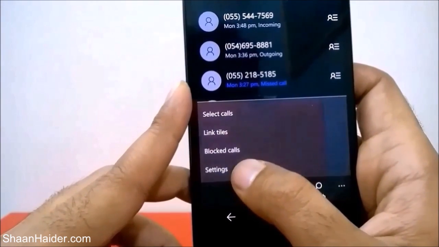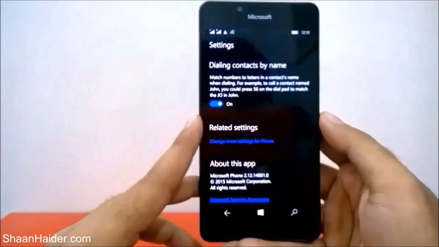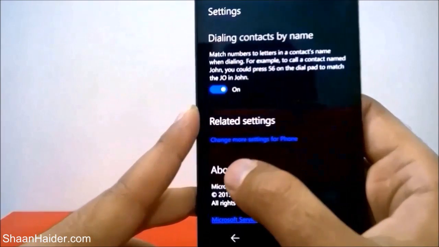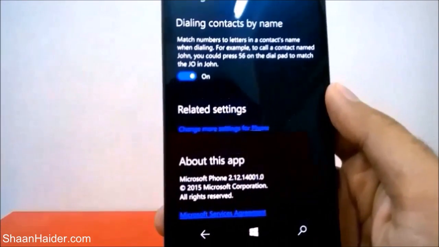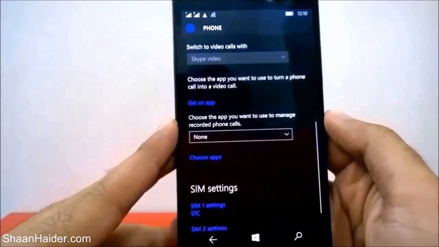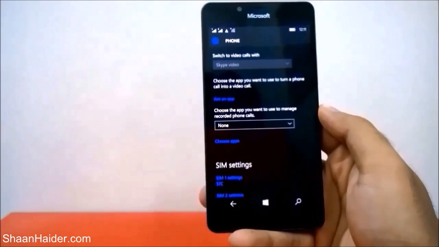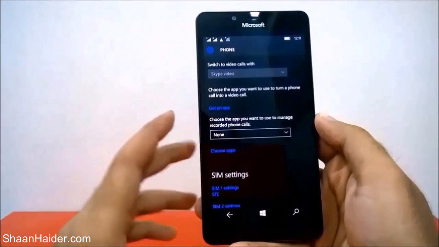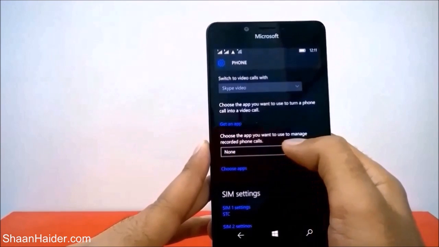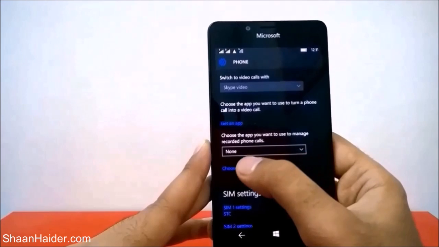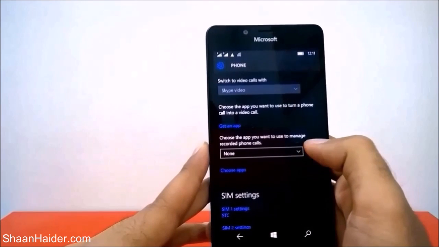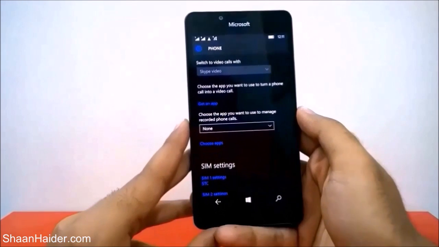Just tap on it once again, and here you will find some options. Then in the related settings, there is an option like change more settings for phone. So just tap on this blue link, and now you will have more options. What you have to do is check this option. It says choose the app you want to use to manage recorded phone calls. By default it is none. You can see that it's selected as none, and that's why when you receive a call you will not find any option to record that phone call.